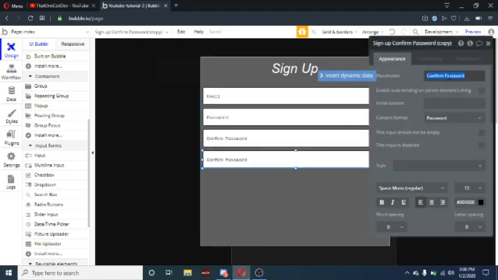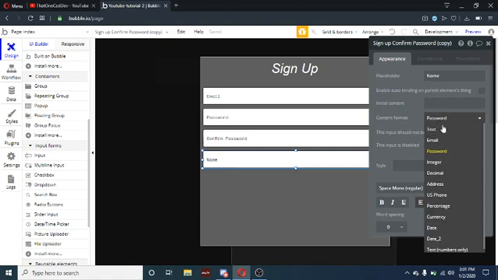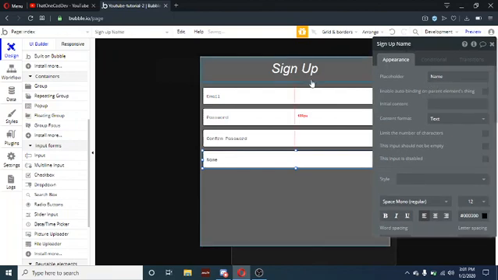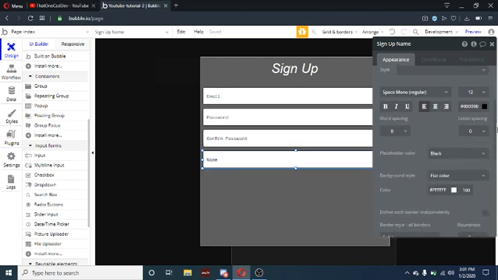Alright, and then this is going to be name. Of course, this is going to read out name for the placeholder. The content format is going to be a text. And then this is going to be sign up name. Of course, this can read gamer tag, Discord name, anything you want in your community. So, moving on from that, we have everything set up here.